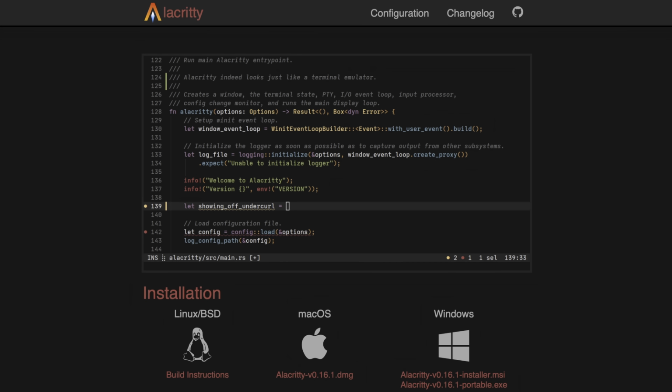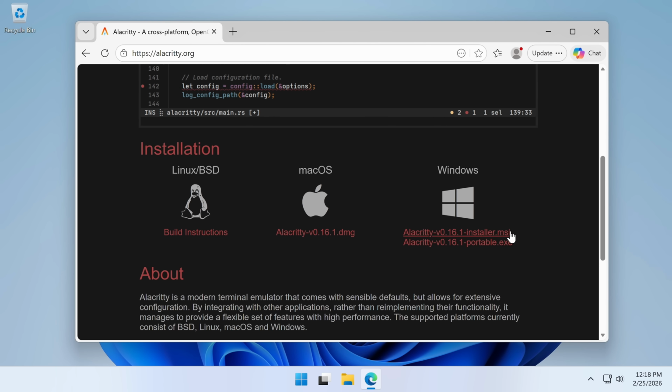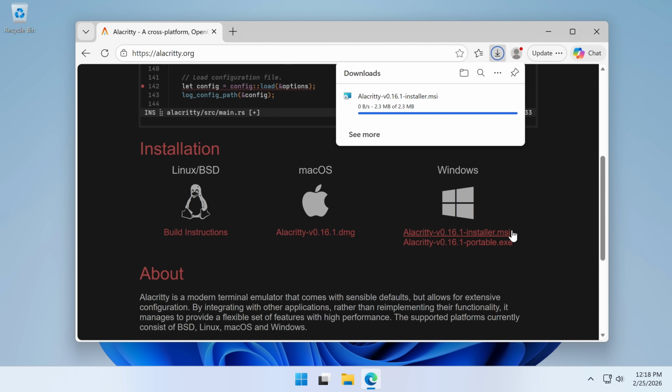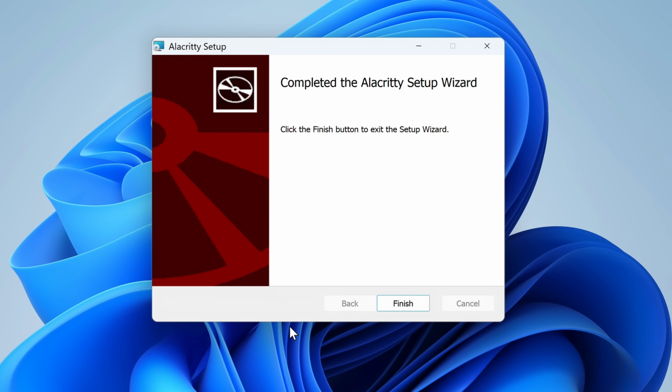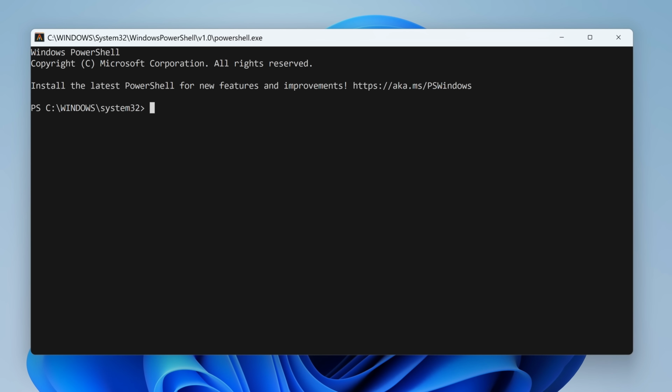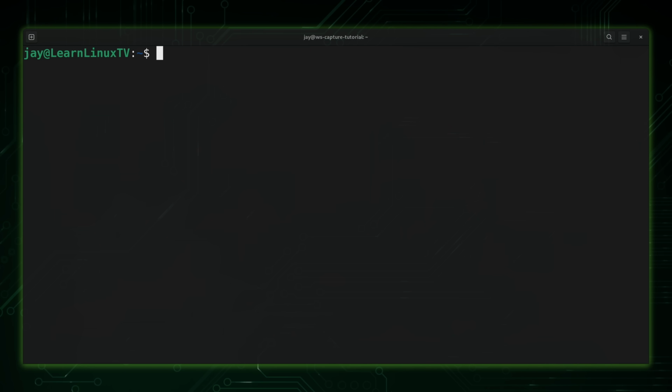Now, if you want to try Alacritty for yourself, setting it up is very straightforward. It's available for Linux, macOS, as well as Windows, so even if you don't use Linux full-time, you can still use Alacritty. On Windows and macOS, installation is simple. You just download the installer from the official site and run it, just like you would with any other application. I'll have a download link in the description, but there's nothing unusual about the process when it comes to macOS or Windows. On Linux, things are usually just as easy.